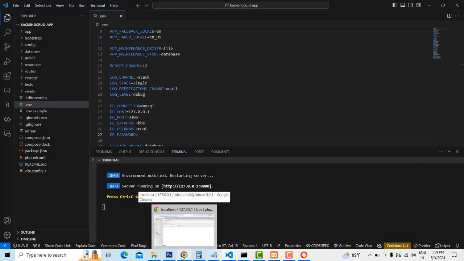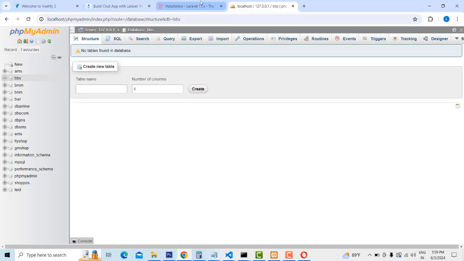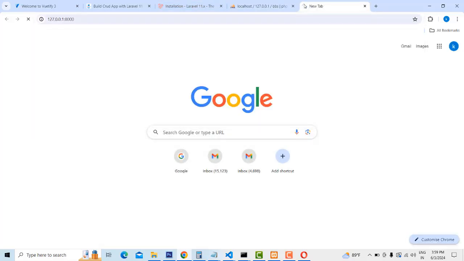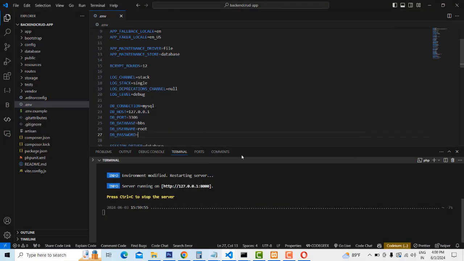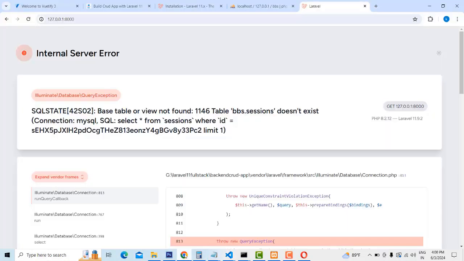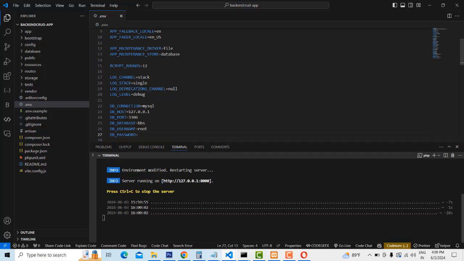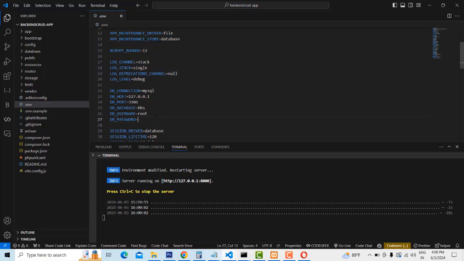Now I'm going to go to my PHP server. Okay, so now you can see I have done the database part. I have configured it successfully. After running the application, you can see the error. What is the problem here? Your default database is SQLite, and you made it MySQL. So we have to make the migration part.